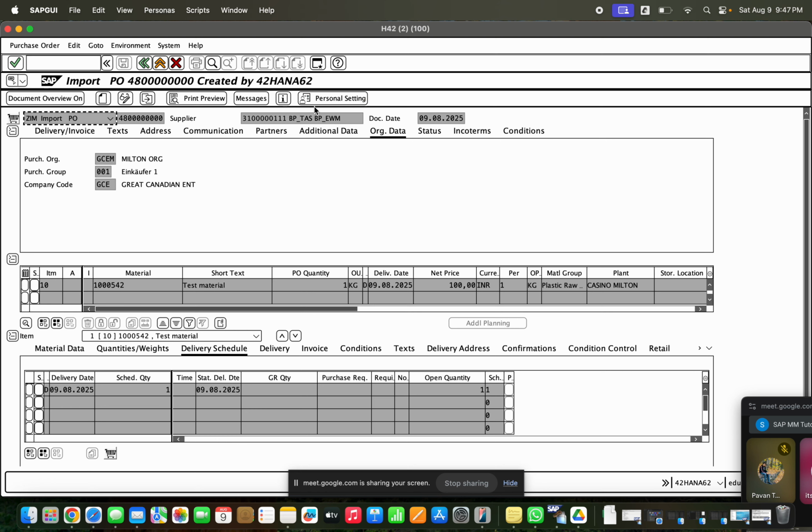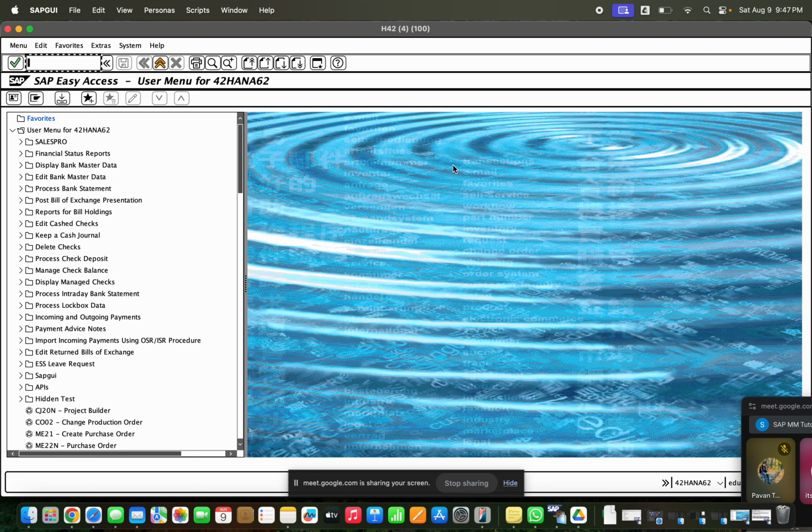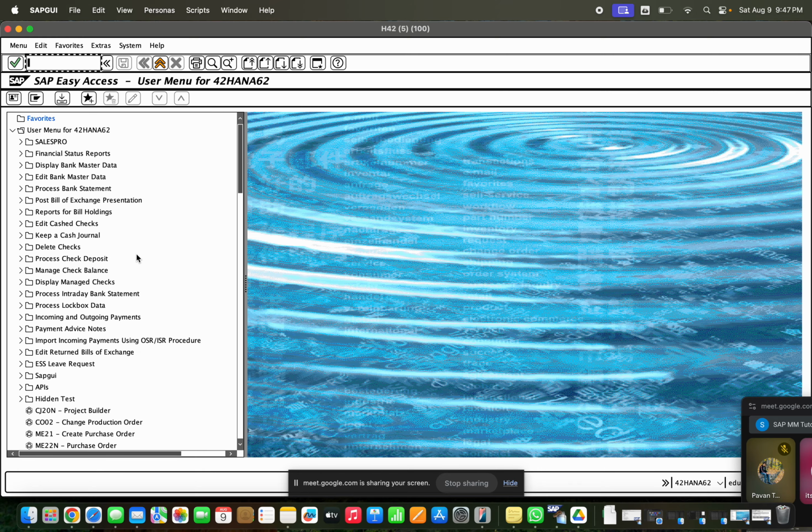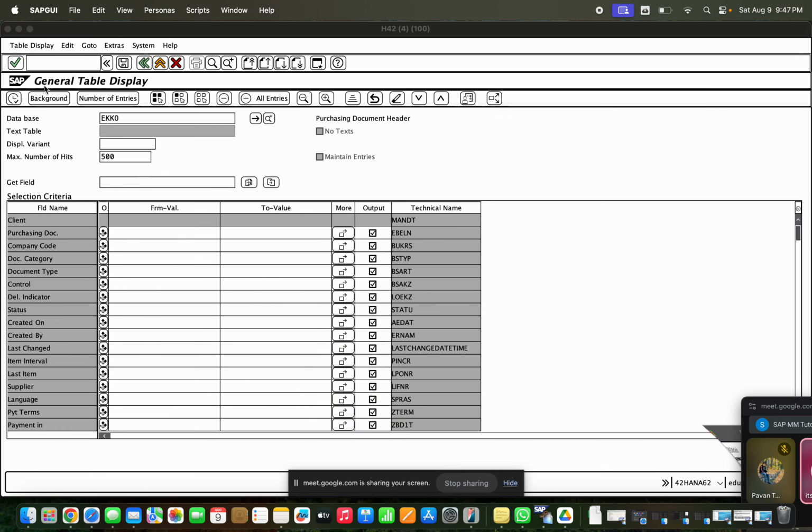At the table level you can see. What is the table name for PO? EKKO. E double K O, EKKO. Okay.